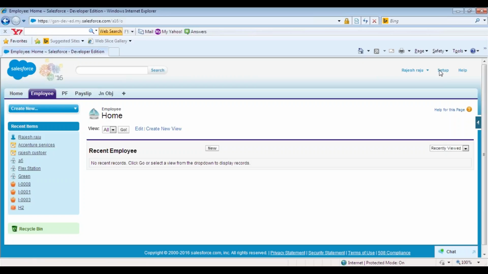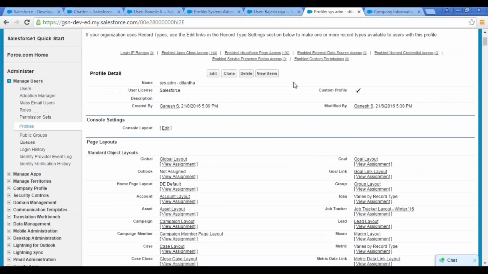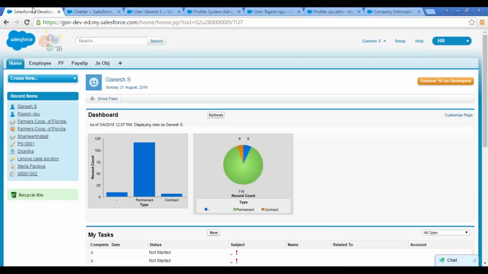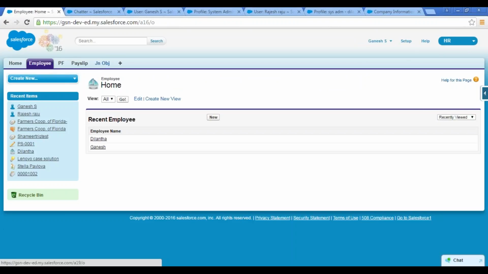Okay. Next, this is application level security. So next, inside that particular application, both have access to all four objects, right? Employee, PF, payslip, junction object. Correct. So what I'm saying is, let both have access to HR application, but the second user should not have access to the employee object. We are going to disable the access for the employee object for the second user.